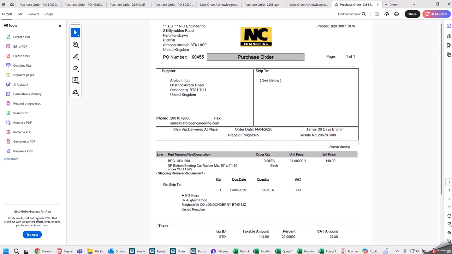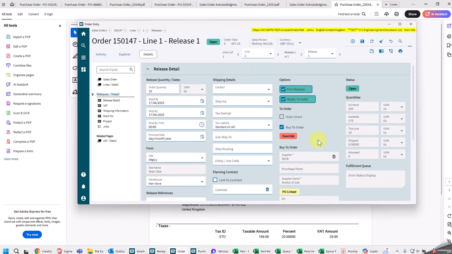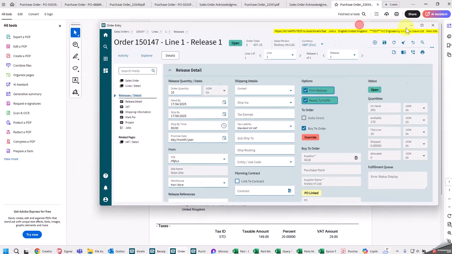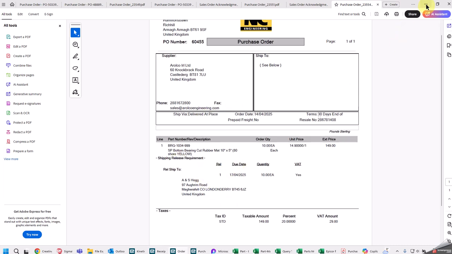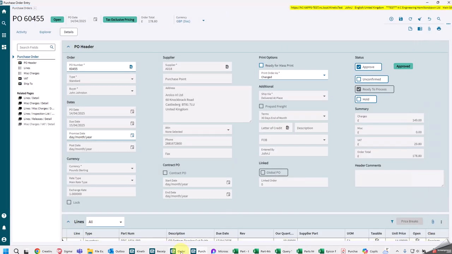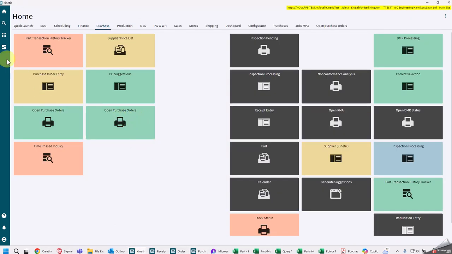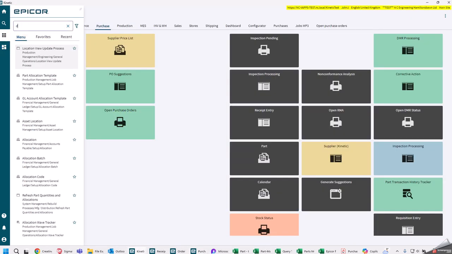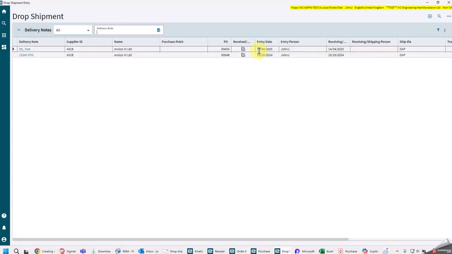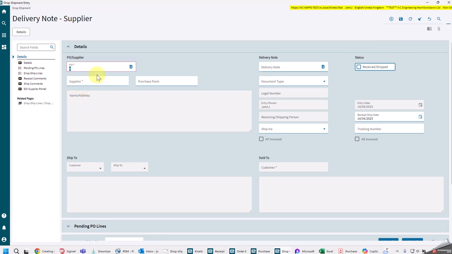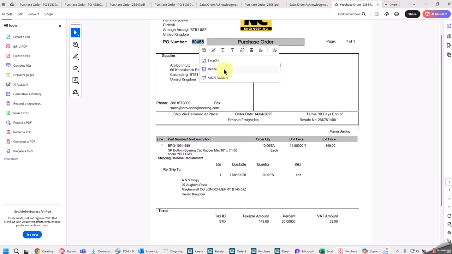So the last part of this is we have to go and do what's called a drop shipment entry. So this PO is now fit to go, if that makes sense. But we have to do, I don't think I have a shortcut for it, drop shipment entry. So in here we're going to create a new one, and the PO to the supplier was 60455.